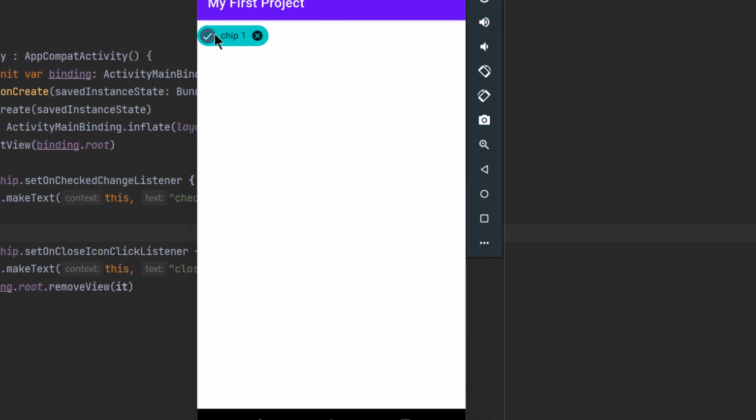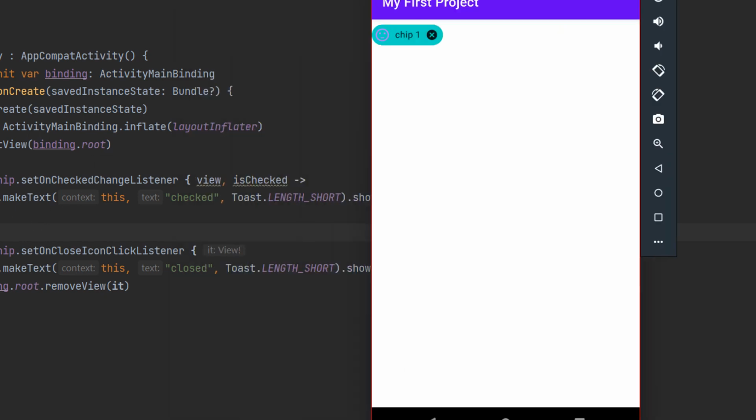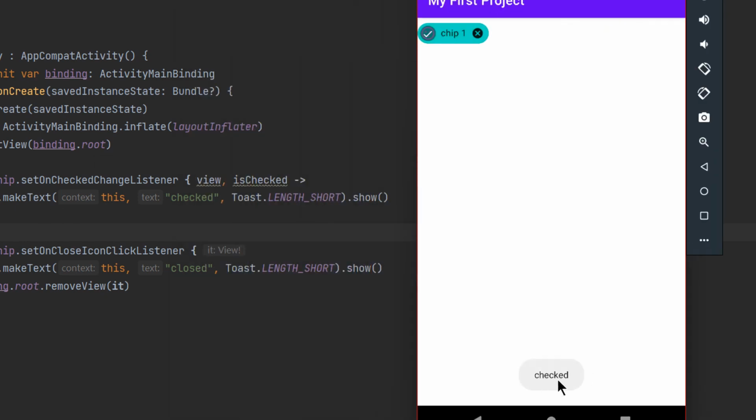So as you can see here, if we unchecked it, it's now calling the check. If it's checked, it's again calling the checked. We had to check first. If it's checked, then we create a toast checked. If it's not checked, we create the toast it's not checked. However, you can do this on your own. And finally, if we click on the close icon, now the view is removed and the closed toast is displayed.